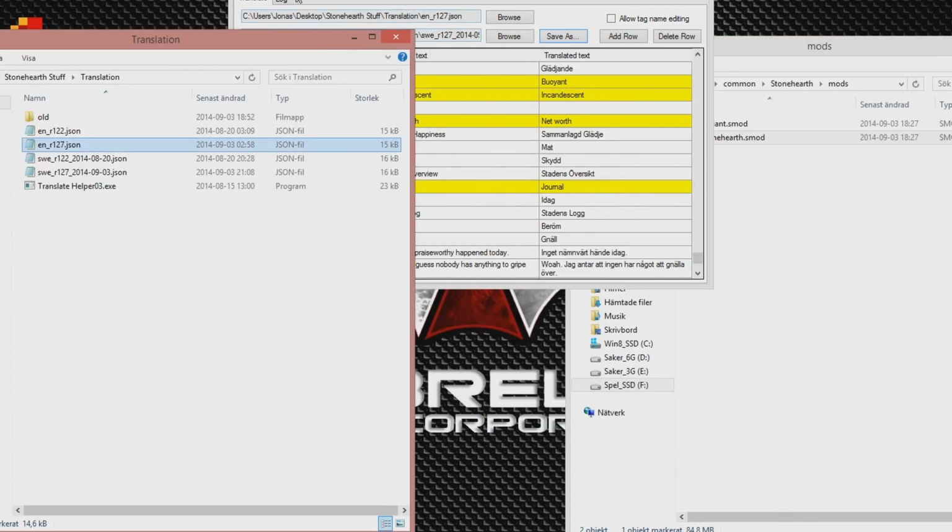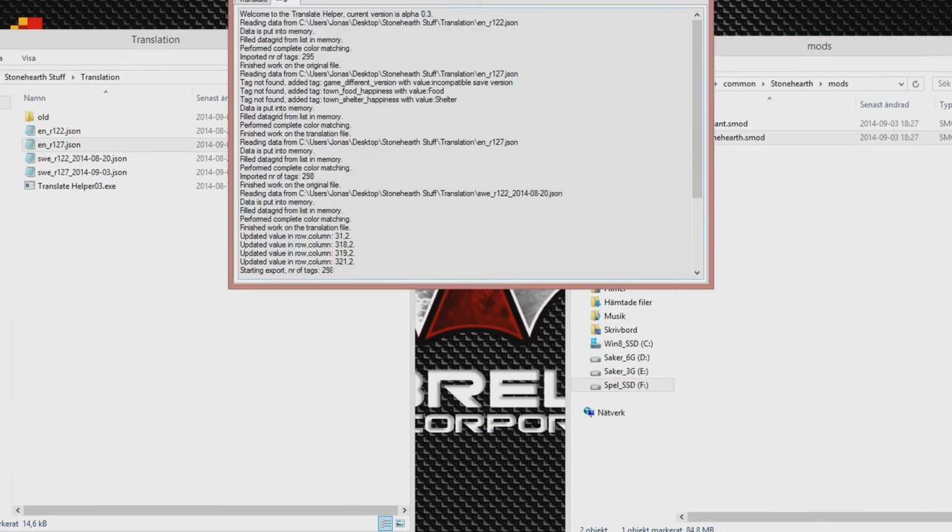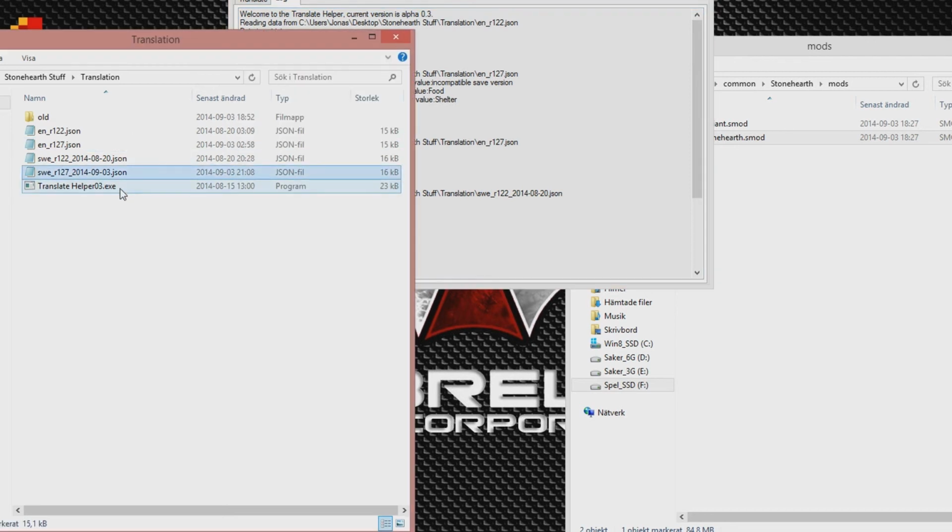So this is good. We can also see the log that this is where we started to work. We had 3 new tags and 1 update. And we exported 298 tags. That's the same as the number that we imported in the original file. So this should be correct.